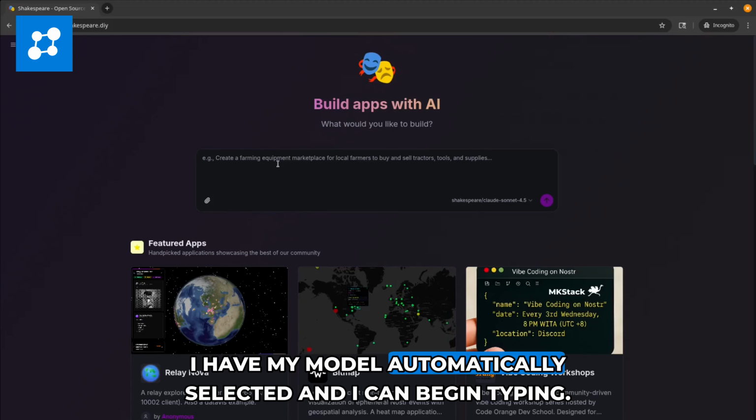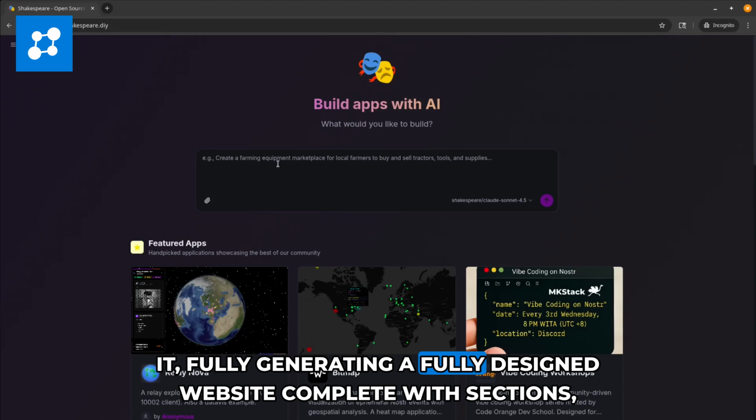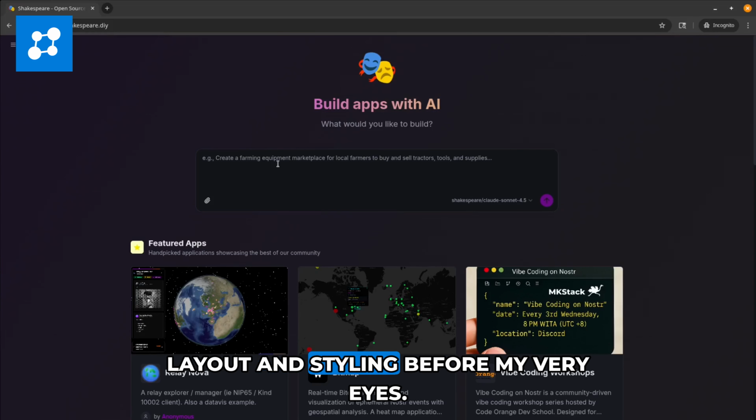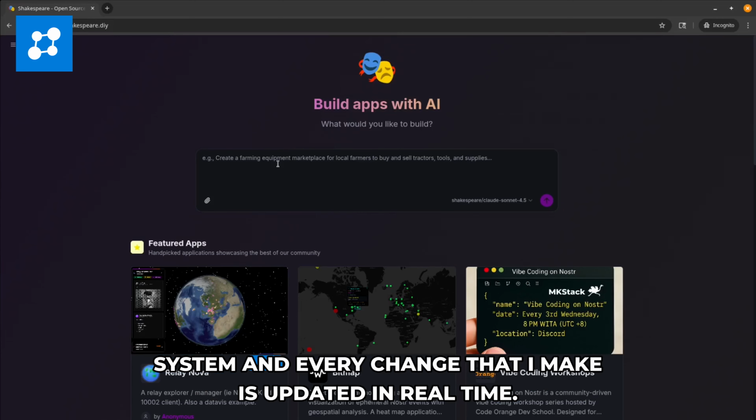I have my model automatically selected, and I can begin typing to tell Shakespeare what I want to build. And Shakespeare will begin building it, fully generating a fully designed website, complete with sections, layout, and styling before my very eyes. I can watch my site come to life instantly through our live preview system, and every change that I make is updated in real time.